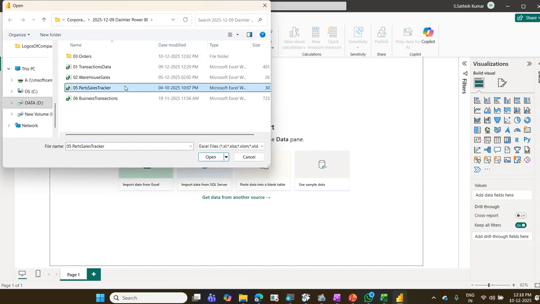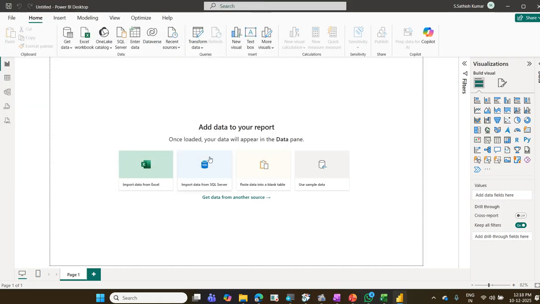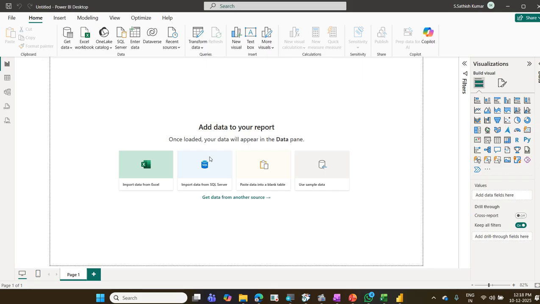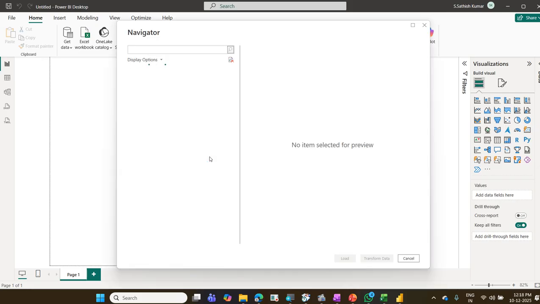It goes to Power Query again. Let us check the column quality. Part master, green, heading is correct, data type is correct. Sales distribution, green, heading is right, data type is correct.